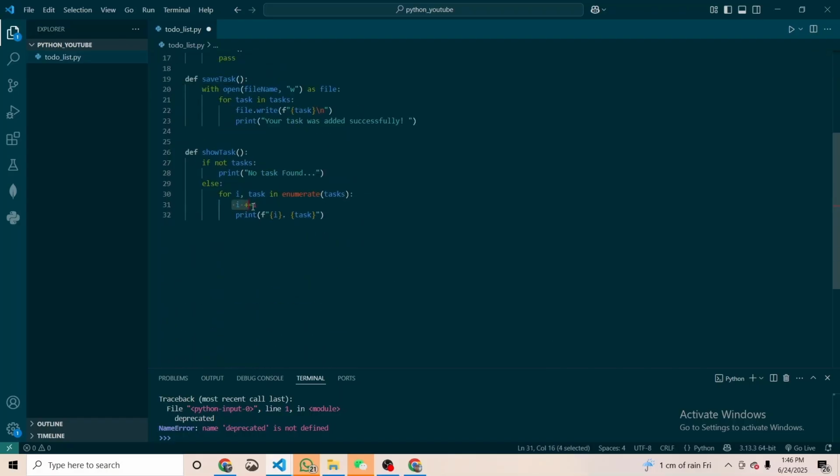Now, why I'm using i plus equals 1 is because if we don't do this, the counting is going to start from 0. So it will say 0, 1, 2, 3, and we don't want that. We want it to start from 1, 2, 3, 4, and that's why we've done the i plus equals 1, so that it will add 1 to each step and then put them in order.